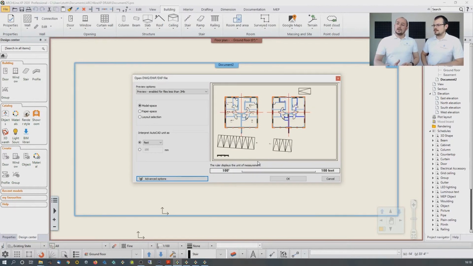And then what we see here is the software is actually recognizing the unit system from within the DWG file, and you don't have to do anything with that. But if you want, you can of course rescale it or change the unit system.